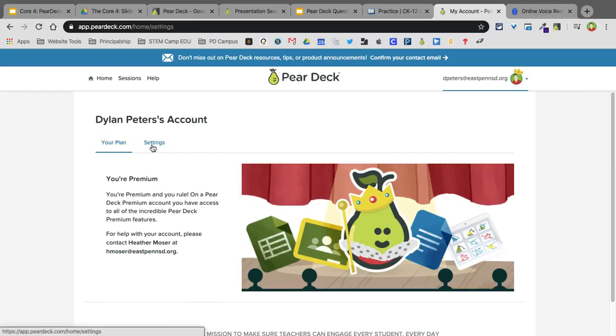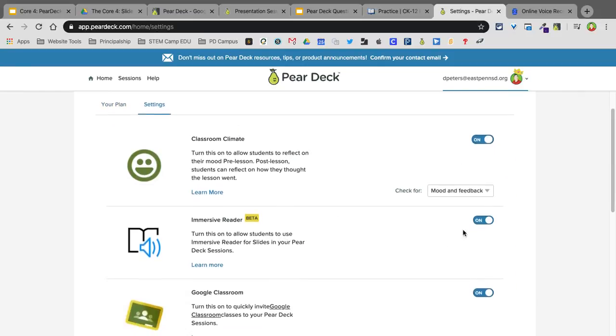under settings, you actually have to turn Immersive Reader on. It's naturally defaulted to off because it's in beta. Beta just means that they're testing out, and sometimes it doesn't work exactly as planned. But you want to turn this on. All right, so turning it on will allow students to use Immersive Reader.